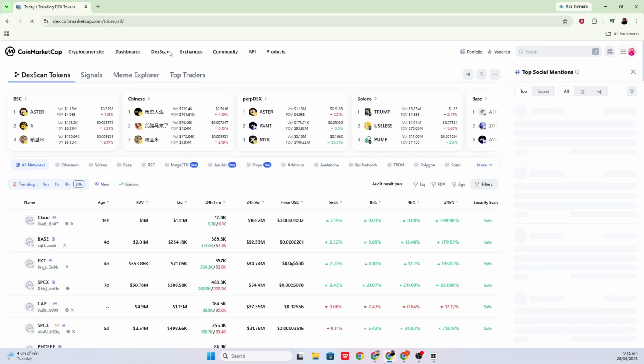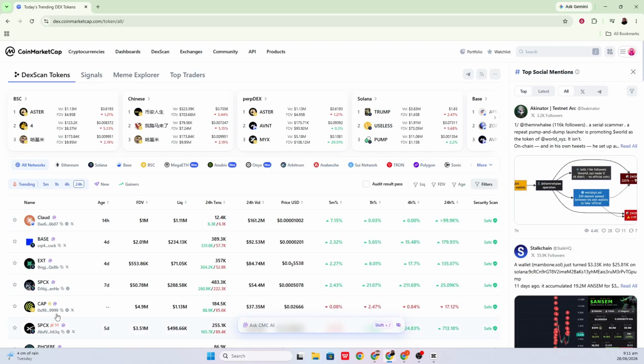When researching a cryptocurrency on CoinMarketCap, review the market metrics, supply details, holder distribution, trading markets, historical data, DEXScan information, and official links available on the platform. These sections provide the key information needed to complete your crypto research.